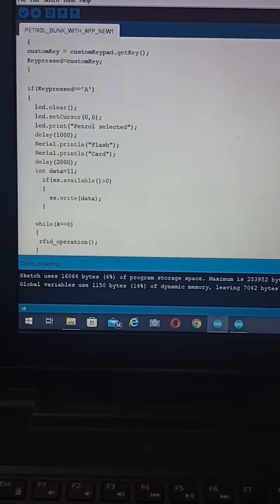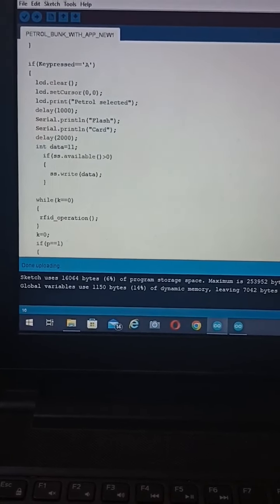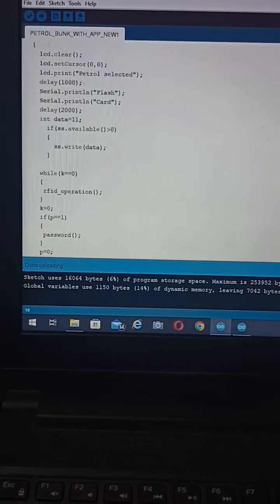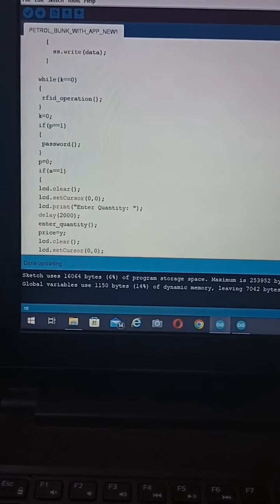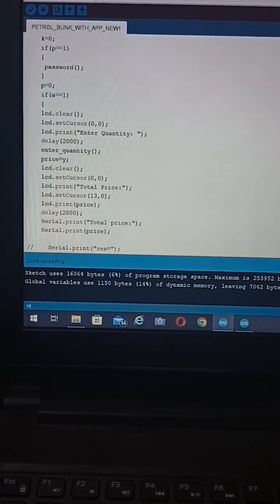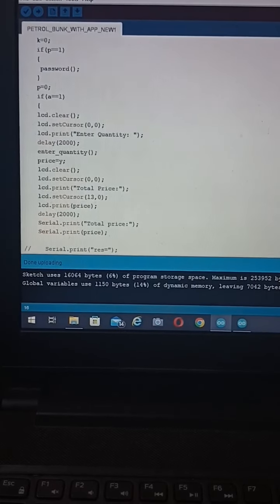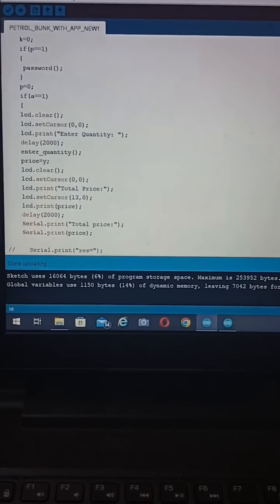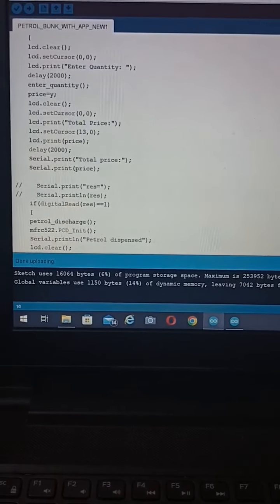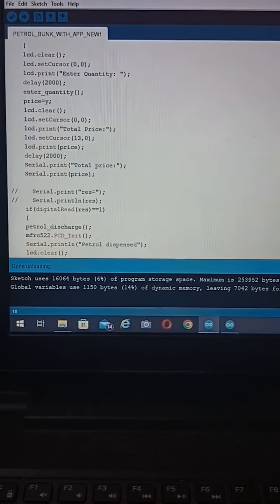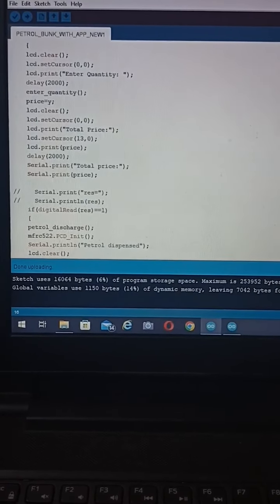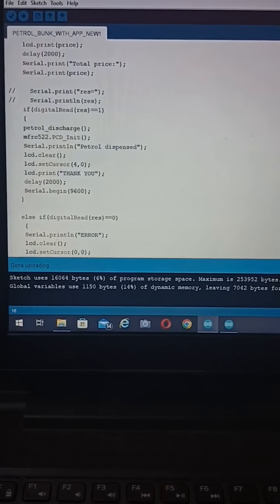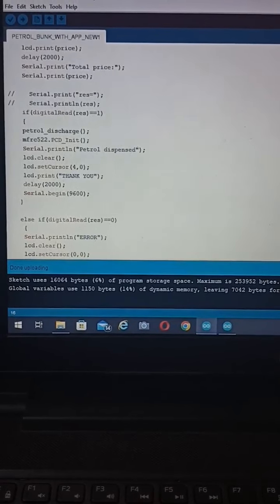When the user enters A on the keypad, petrol will get selected. Then it will ask the user to scan the card. Once the card gets scanned, it will ask the user to enter the password. If the password is correct, it will ask the user to enter the quantity. Then, according to the formula, based on the quantity, it will calculate the price. If RES pen is equal to 1, petrol will get dispensed. Then "Thank you" will display on the LCD.